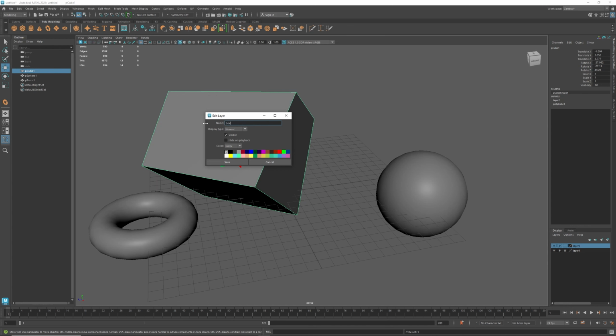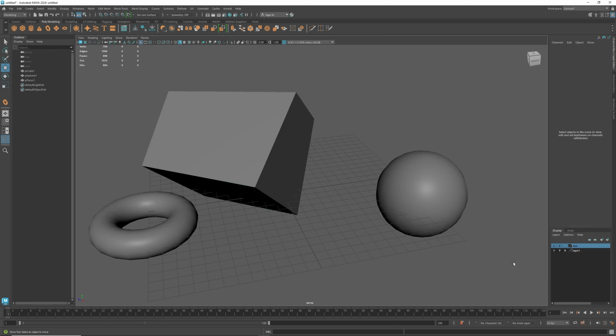I can hide it on playback, that type of thing. So I'm going to just hit save here. And so now I have a box and I can control said box. Now, if I want to move layers up and down, I can simply use the layer tool here. So I can move these up and down, and so on and so forth.